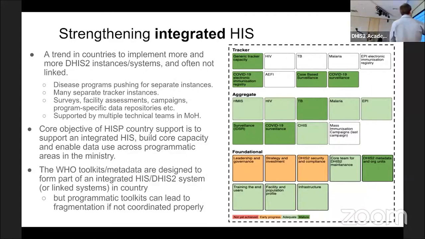And it's all designed to fit within, if you see the dotted line, it's all designed so that it can form part of one integrated system, one DHIS2 database. That's kind of the purpose of the design behind it.